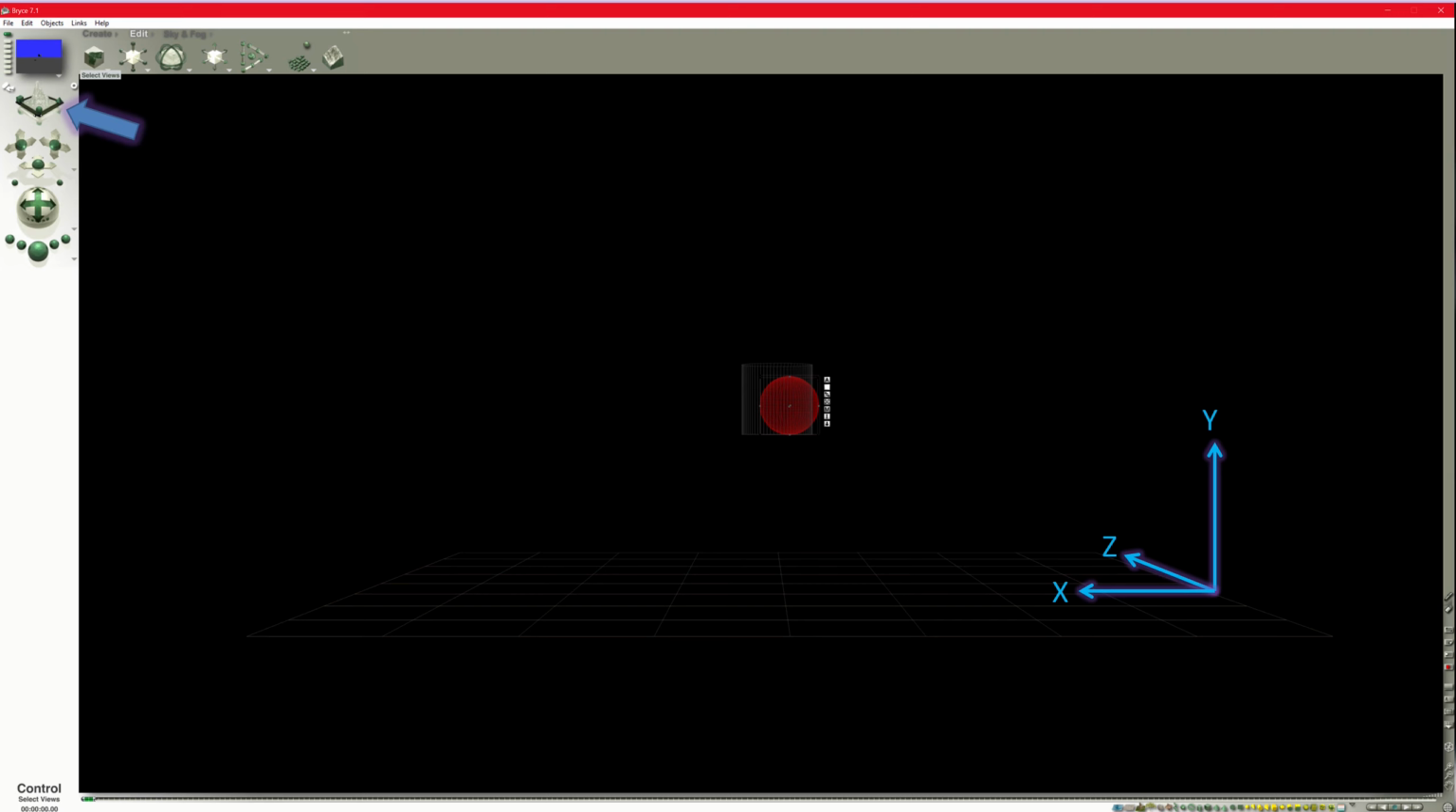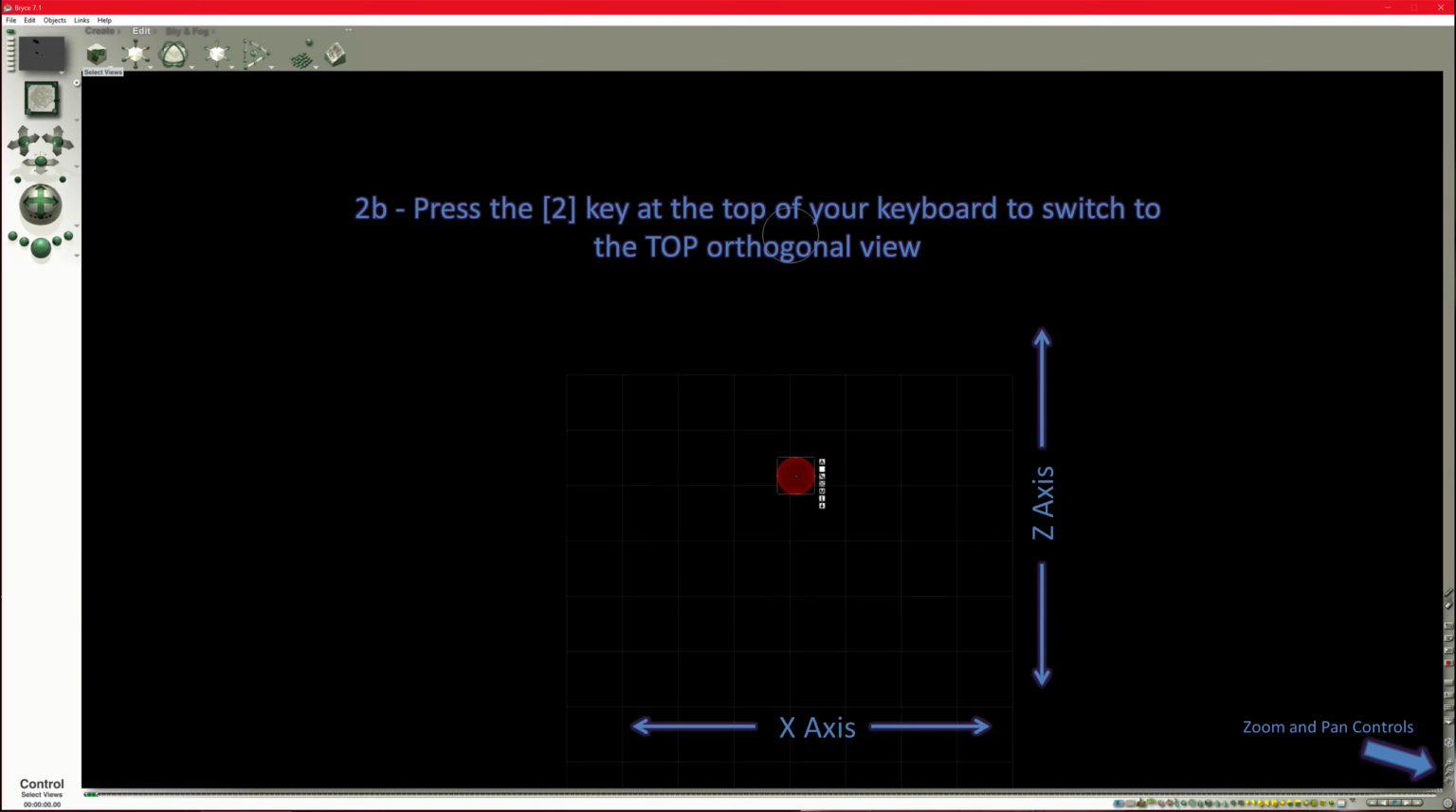In this view, our axis points directly to the left and right, our x-axis, that is, and our z-axis is straight up and down. Notice in the lower right corner of the interface we have the zoom in and zoom out control as well as the pan control, which looks like a little hand.